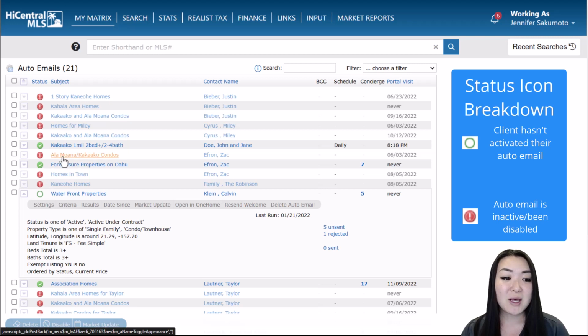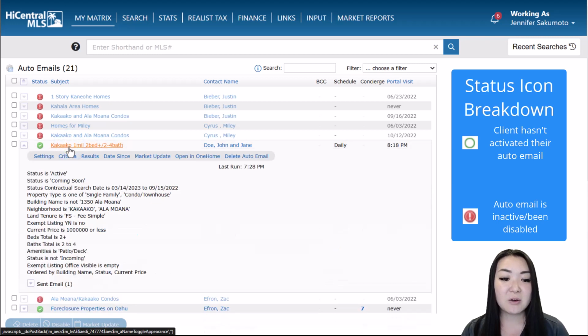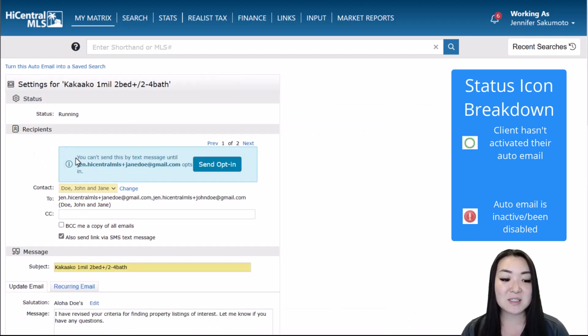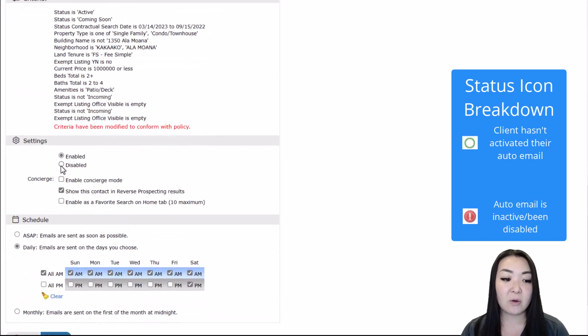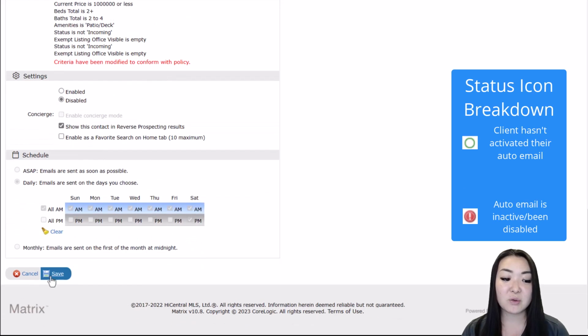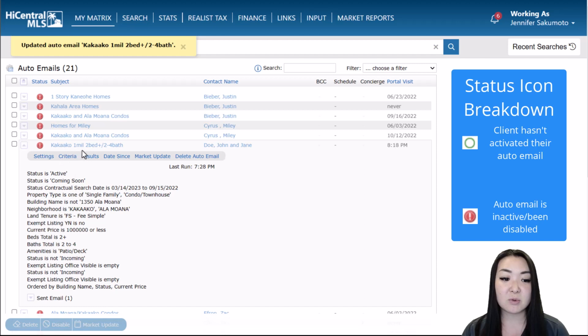All you have to do is click into that auto email, click on the settings section of the auto email, and then this is where you can go in and disable this auto email temporarily for the client. All you have to do is save, and that's going to disable the auto email. If I hover my mouse over that, it's going to show disabled by agent.